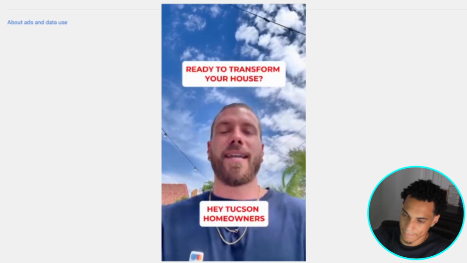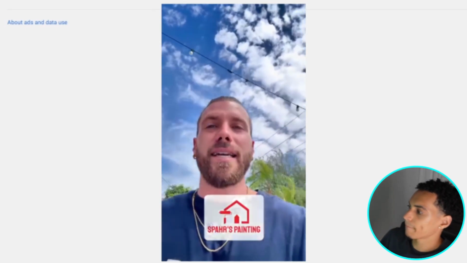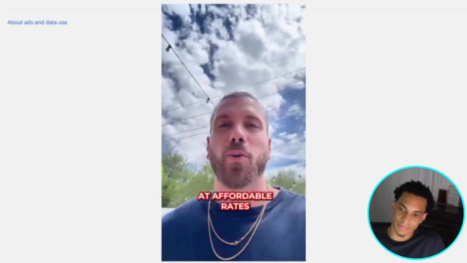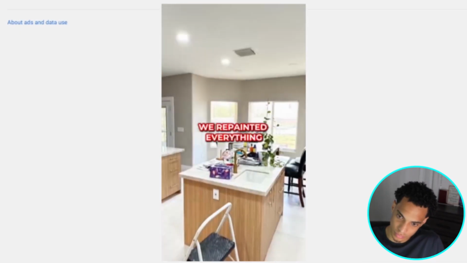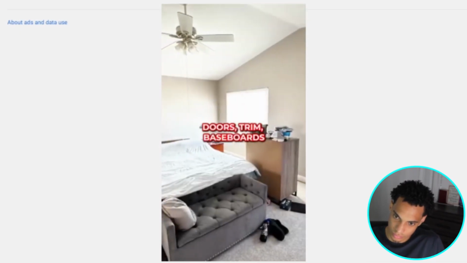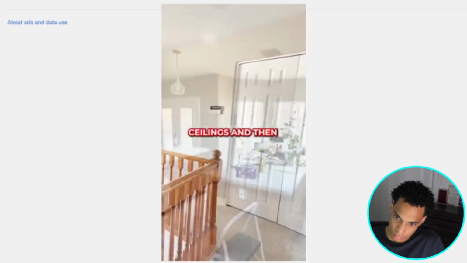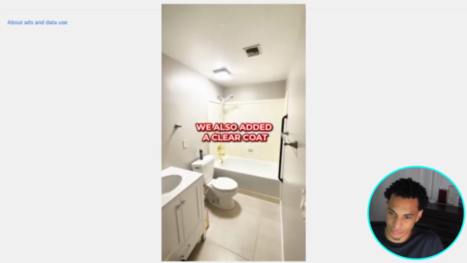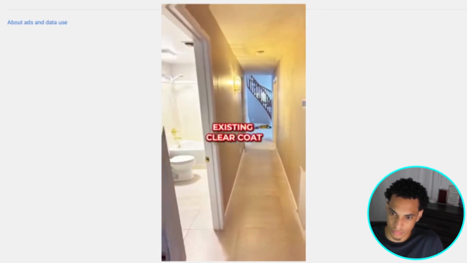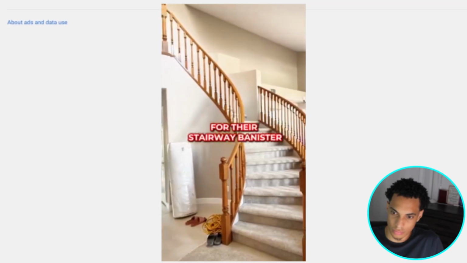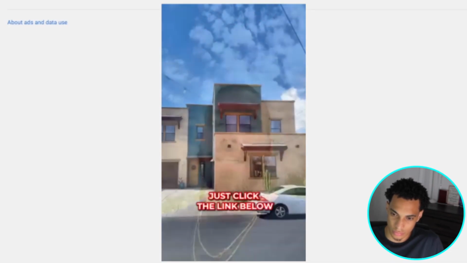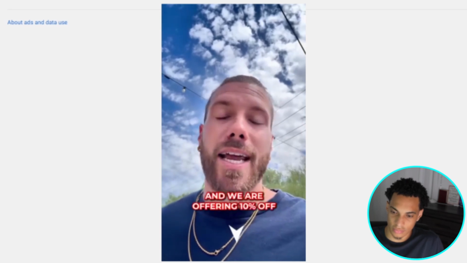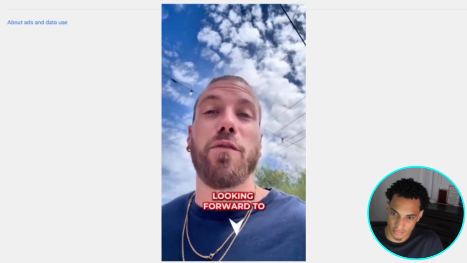Hello Tucson, my name is Devin. I'm the proud owner of Spars Painting. We paint houses inside and out at affordable rates. We just finished up another interior for a customer. We repainted everything, so it was all walls, doors, trim, baseboards, ceilings, and then we also added a clear coat and took off the existing clear coat for their stairway banister. So if you're ever in need of any interior or exterior painting, just click the link below, and we are offering 10% off any full paint job. Looking forward to hearing from you.